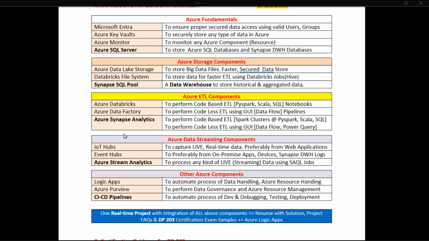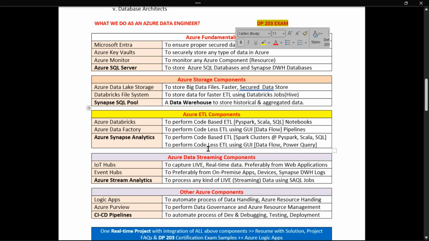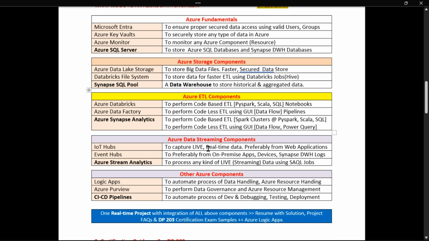I got a question on the chat: is there any Cosmos? For Cosmos, we have a separate one-month course, sir. It is not a part of this engineering, not a part of DP203. What is in DP203 is part of our course, and that is our boundary line. If you are looking for Cosmos, we have a separate one-month course. Let's make it clear and straight.